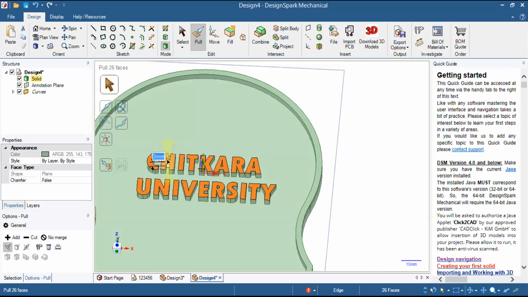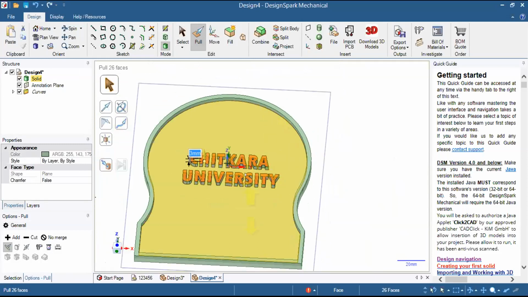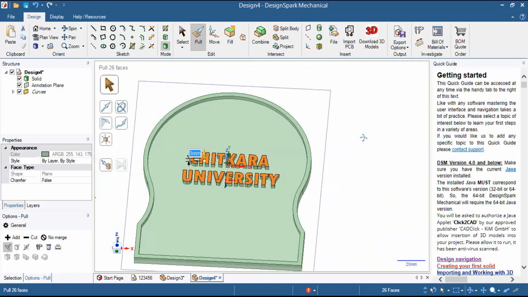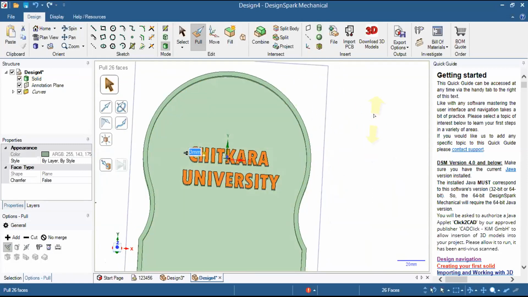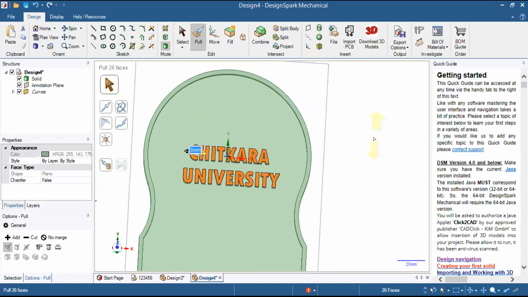Now you can see the entire text has been pulled up and we have a nameplate having Chitkara University in it. You can use any other name, whichever nameplate you want to design.